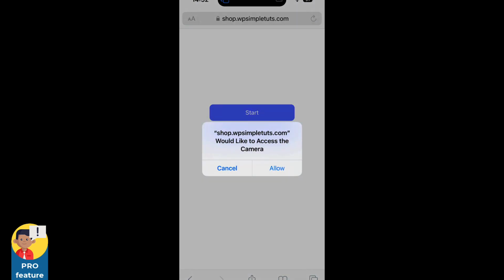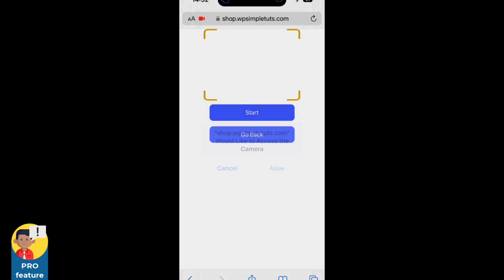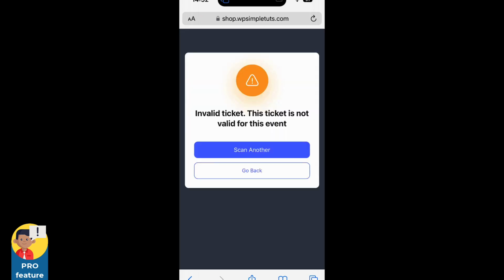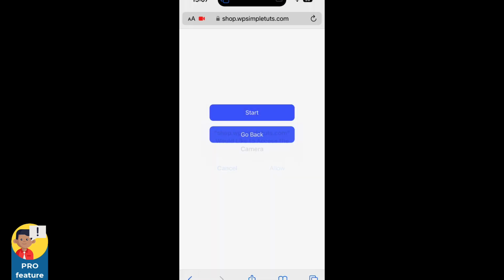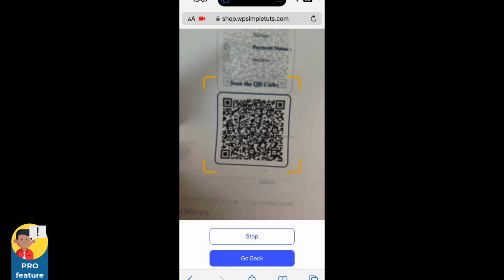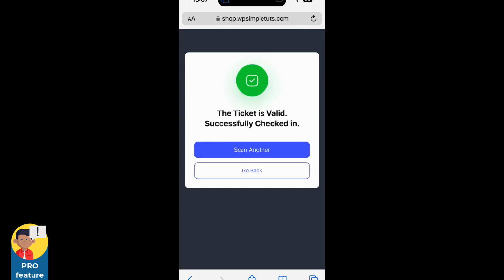It asks whether I allow it to do those, so I'm gonna allow. Open some random ticket. It says invalid ticket. This ticket is not valid for this event. Now I'm gonna start it once again. Open up the ticket and it says ticket is valid, successfully checked in.